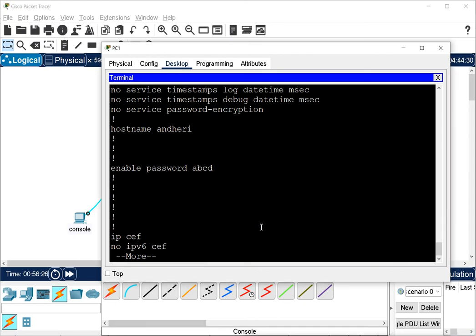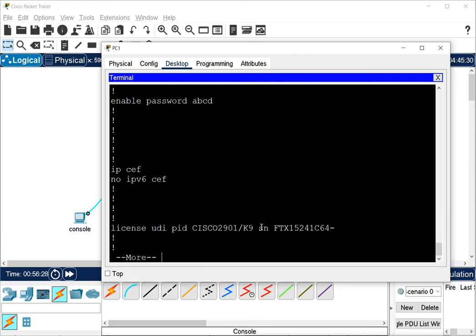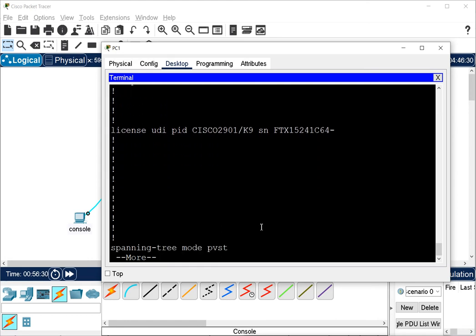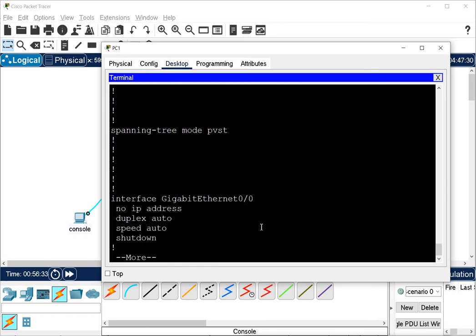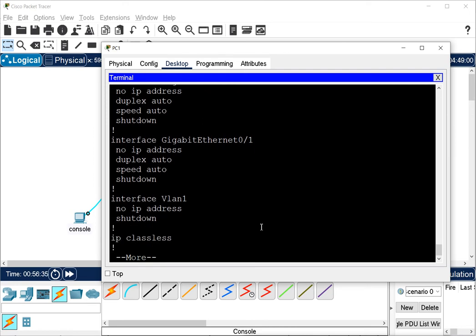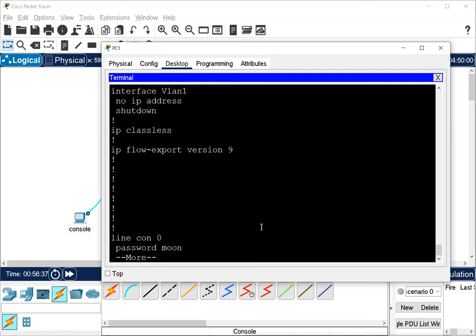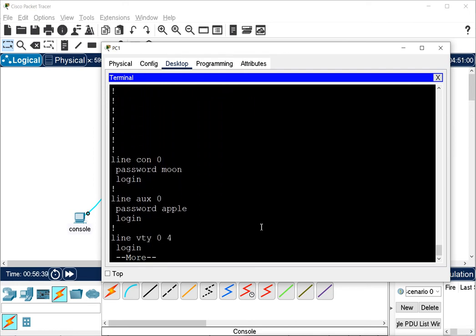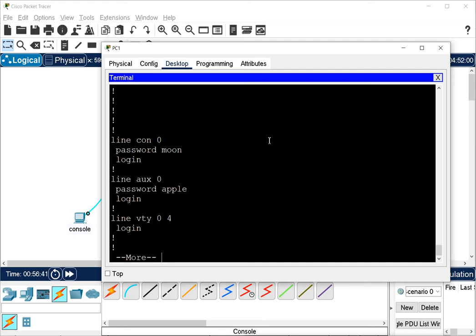Now when I press enter and go down, we can see the passwords we configured for the console and auxiliary port. Here we configured the password for line console 0 as this, and the password for line auxiliary as this. So we can see all of these passwords. These are in plain text.